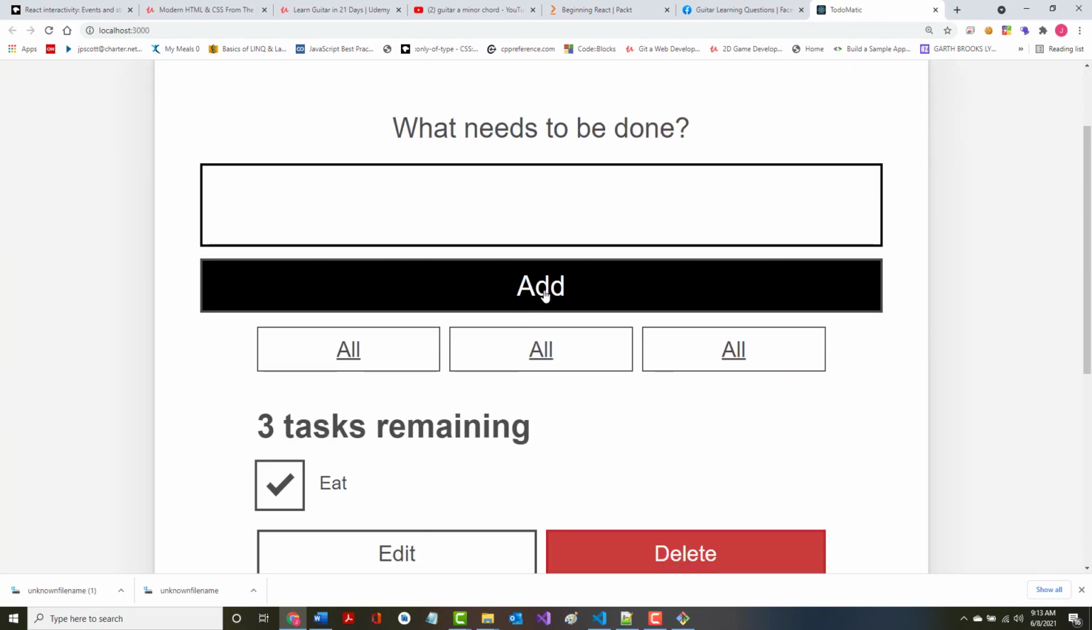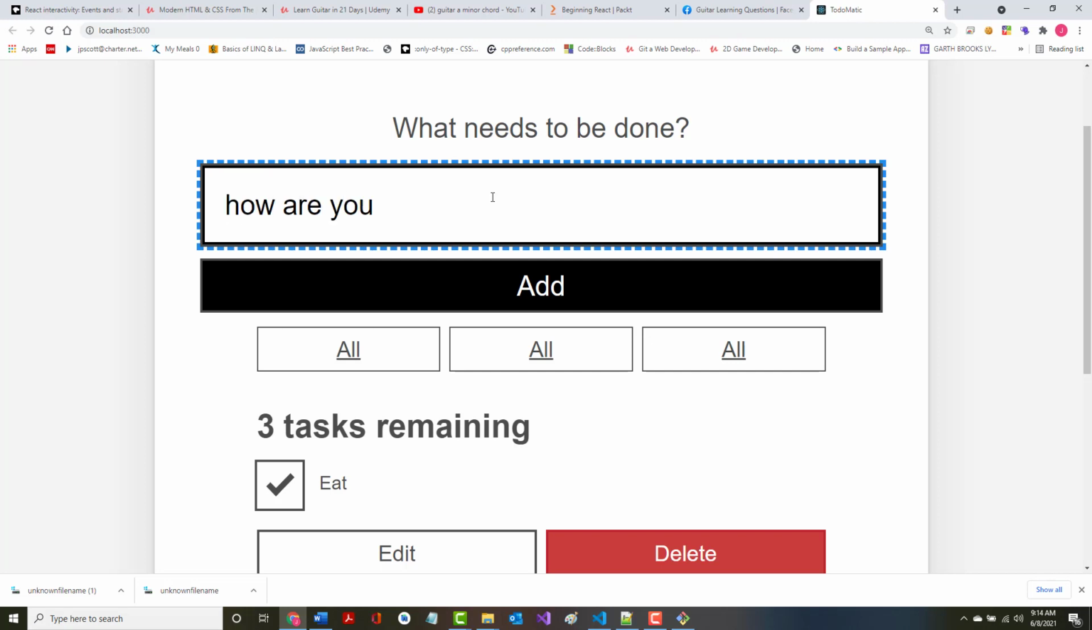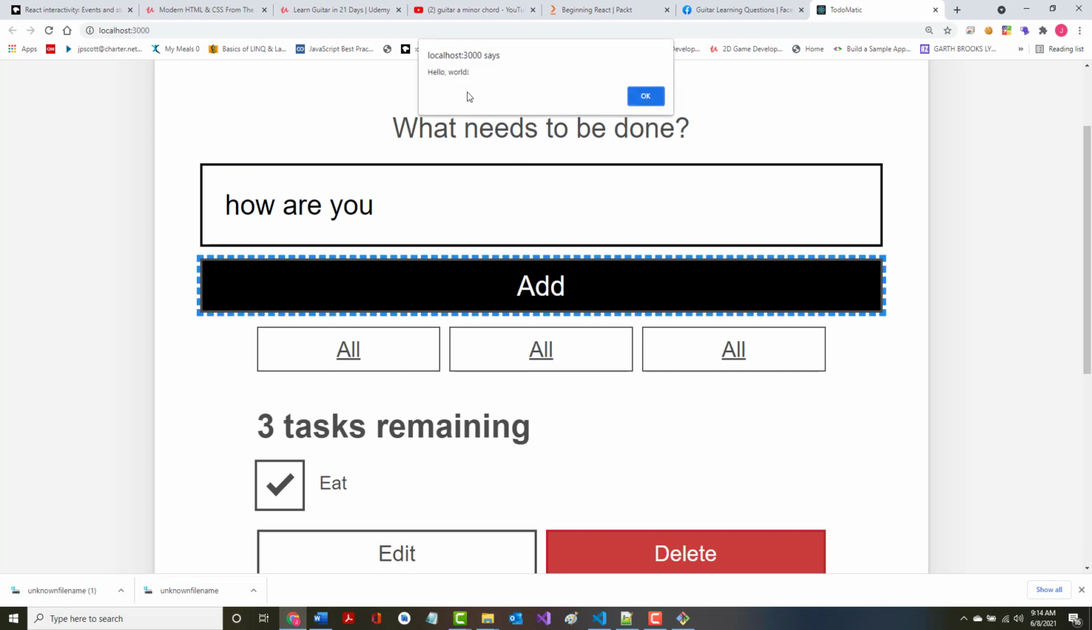Now, when we click add, right now we should be getting that alert that says hello world. What we want to be able to do is put something in here, like, you know, how are you? And when we click add, what we want to have come up rather than hello world is how are you? All right, so that's what we're shooting for here.